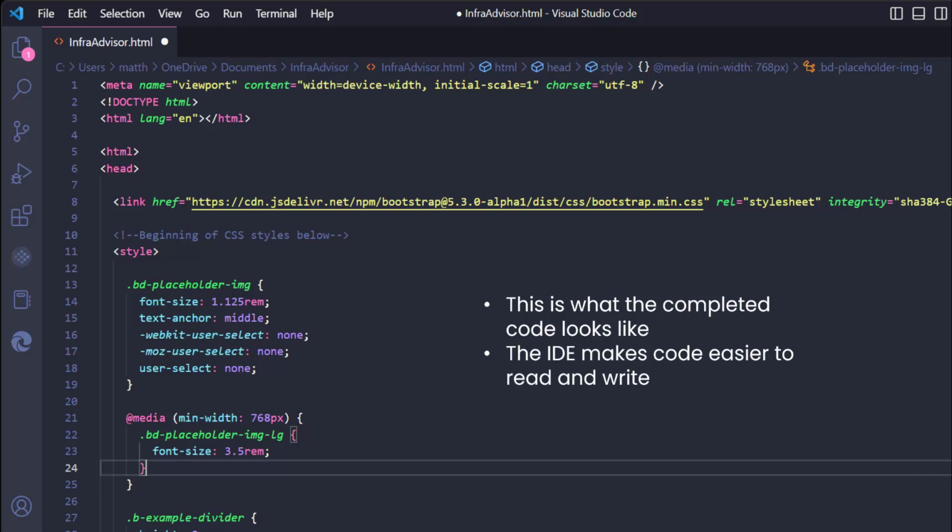IDEs make code easier to read and write. You can see that my code is nicely color-coded, and all of those colors mean something different and help me interpret my code and see what I'm doing. It also has inline or real-time error checking, which tells me as soon as I've made an error and allows me to correct it.